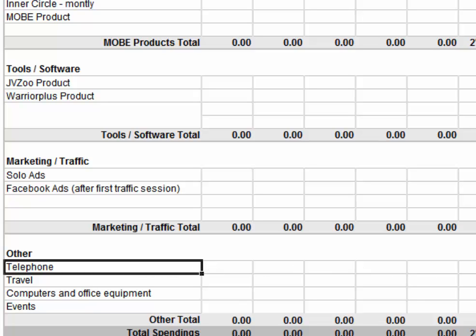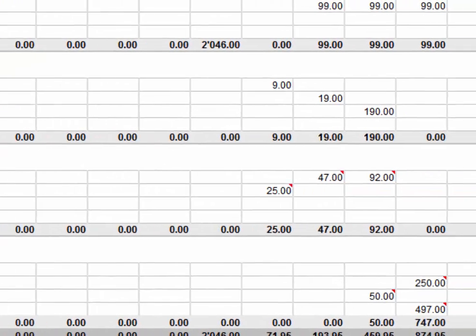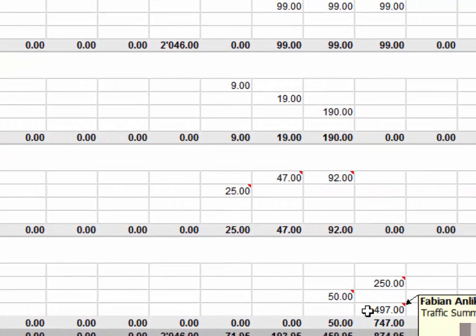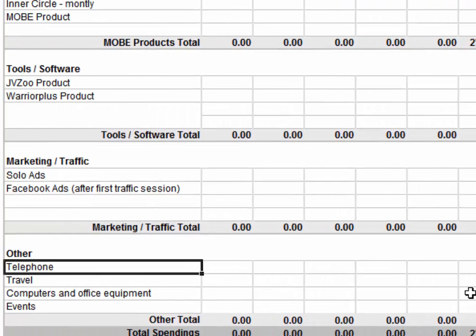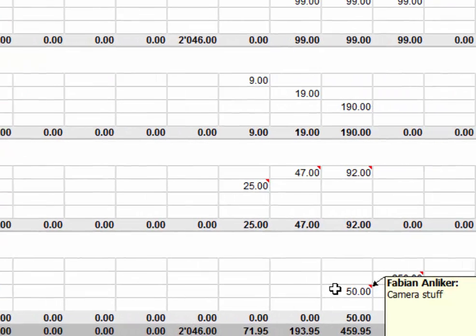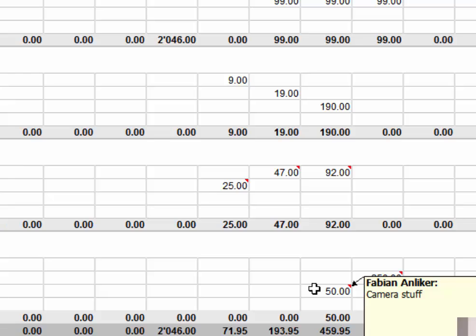Or let's say you're going to an event. I have just put in an event here. Let's say you paid almost $500 for a traffic summit event. And then for the travel, you add flights and hotel or whatever. And then computers and office equipment might be camera stuff to create your videos. Let's also say you spent $50 there.